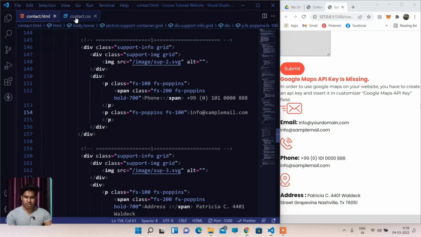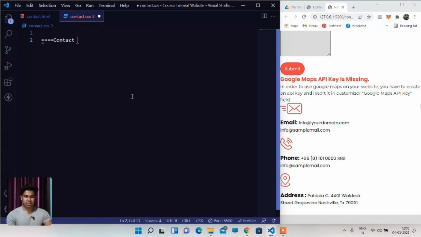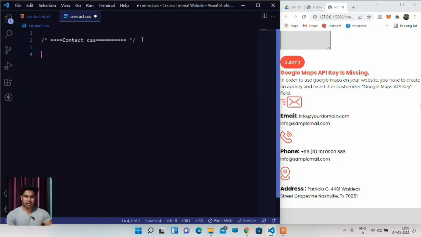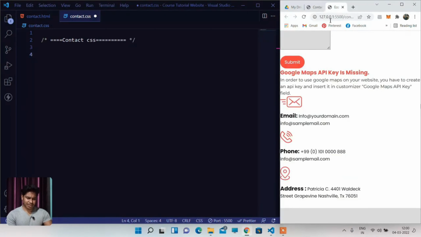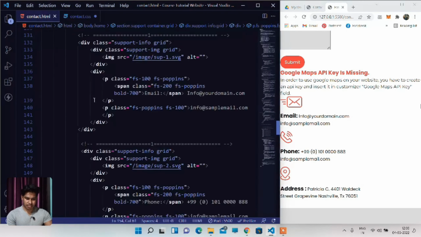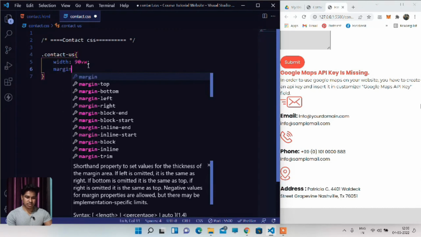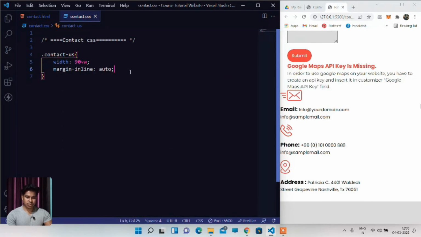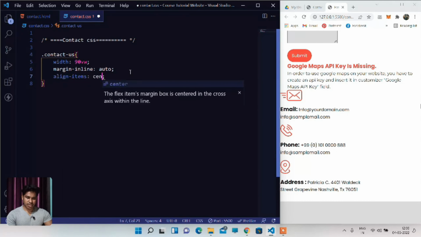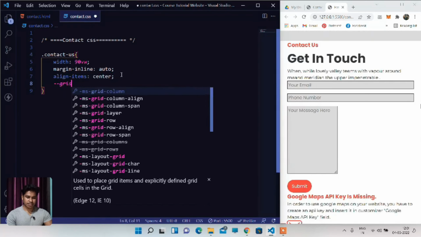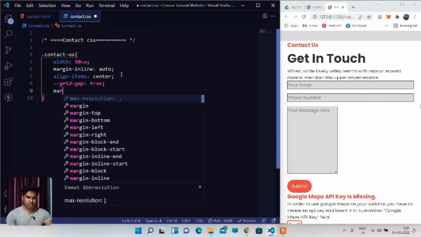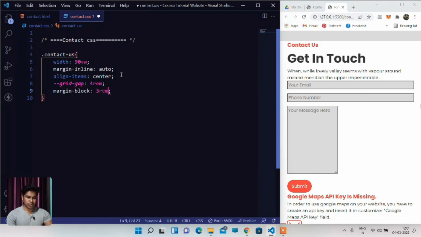So let me give this comment contact CSS. I'm giving this generic name so you understand. When you get these codes, you will understand which code is written for which part. So come back here, let's grab this contact us. Width is going to be 100vw, margin inline auto. Align items is going to be center. Gap is going to be 4rem. Margin block is going to be 3rem, so it will have some space from top and bottom.